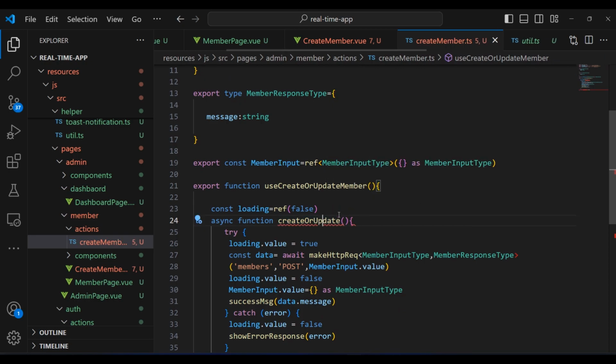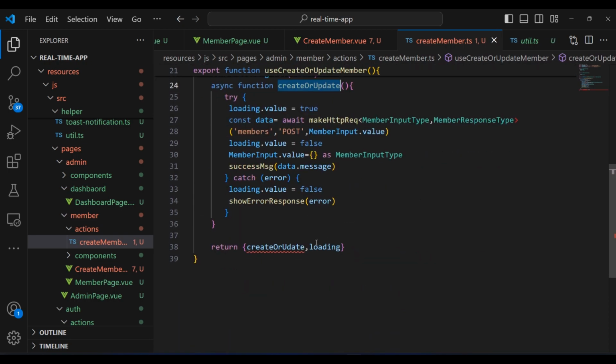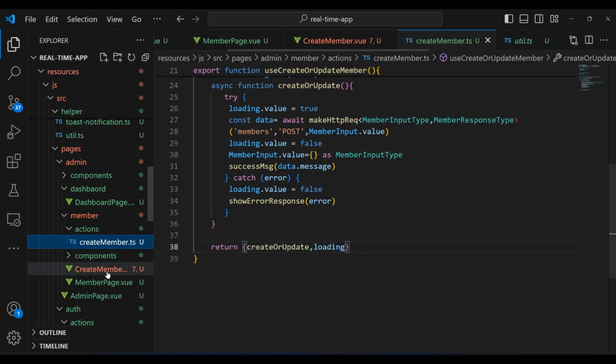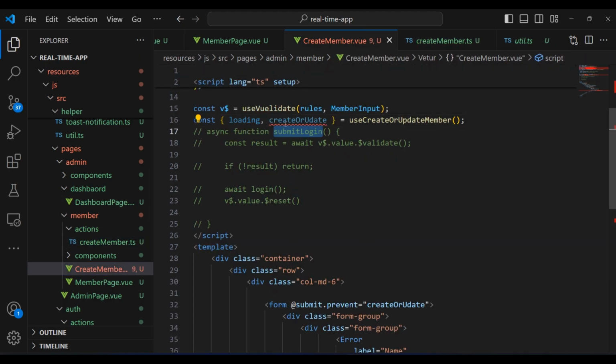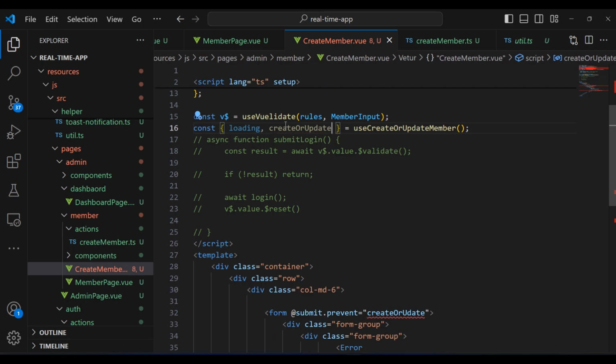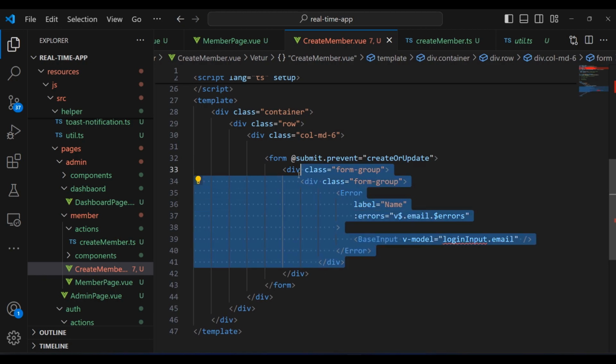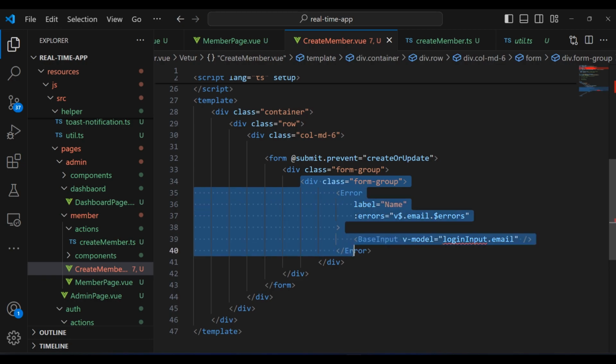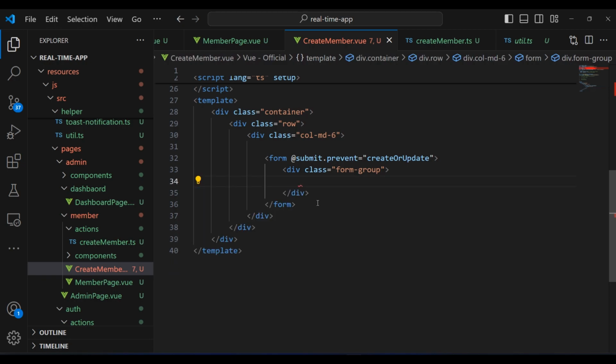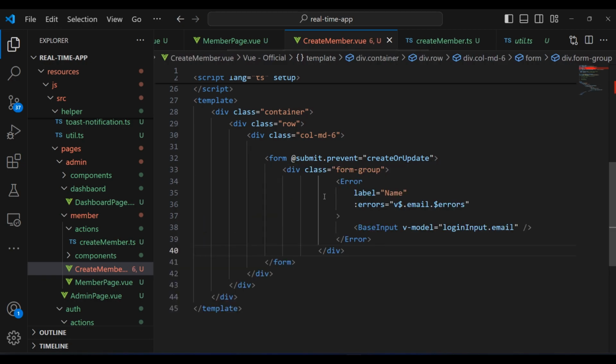And then we are going to return this function createOrUpdate, and we're going to modify it right here. And within the member, we're going to pass here createOrUpdate. And here we're going to pass here createOrUpdate. And right here we're going to pass v.email, but also we are going to pass here the name of the member. And I'm going to copy that and duplicate it. I'm going to paste it right here 2 times.